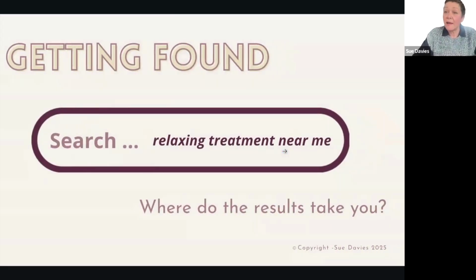So, getting found. And if you have your phones, a little bit of interaction, get your phone out. I've put here relaxing treatment near me, but getting found is a really, really difficult thing. And if you aren't using your website or Google appropriately, you may be more difficult to find. So if you just go onto your search platform on your phone and put in whatever you specialize in, whatever it is that you're promoting at the moment, and put that in near me, do you come up?